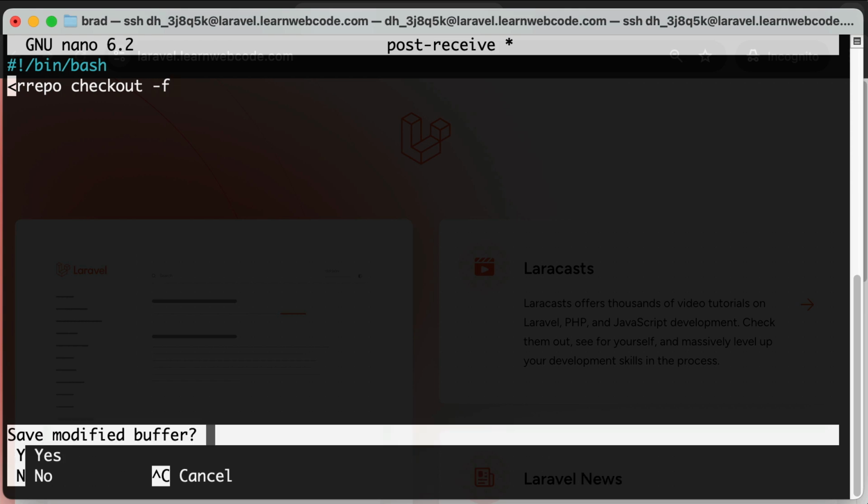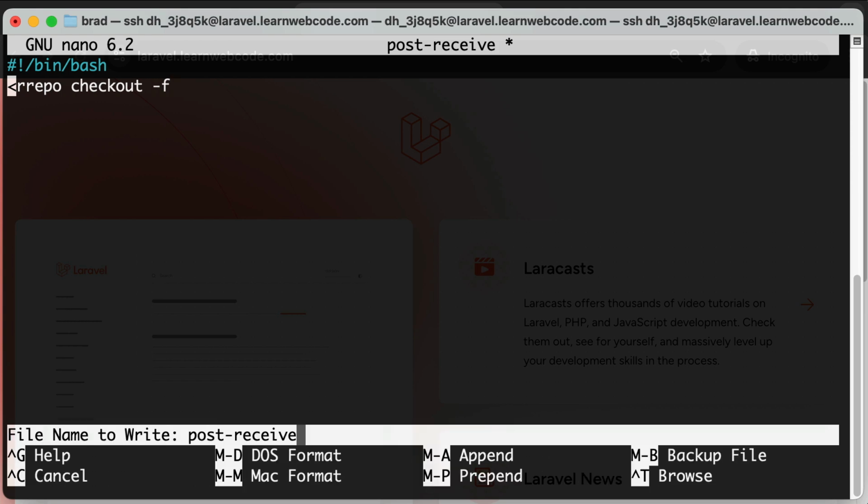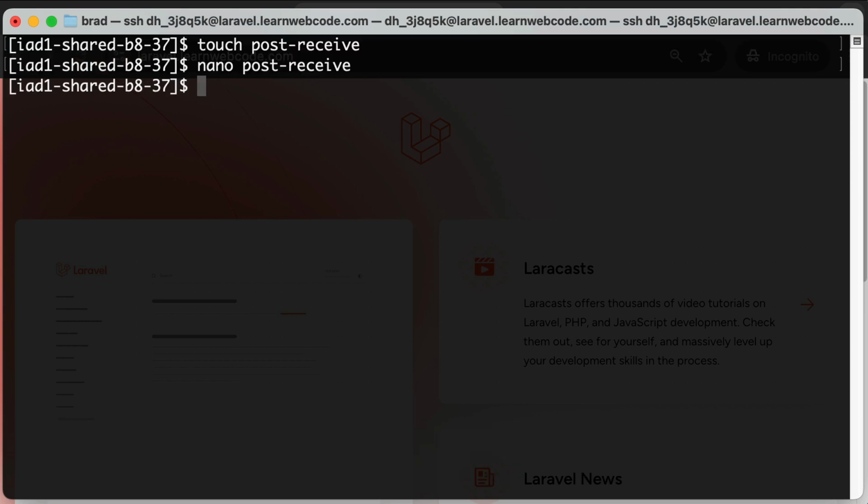So Control X, hit Y for yes, enter to accept that file name, and then we just need to change the permissions on that file. So chmod space +x on post-receive. Go ahead and press enter, and that's it.